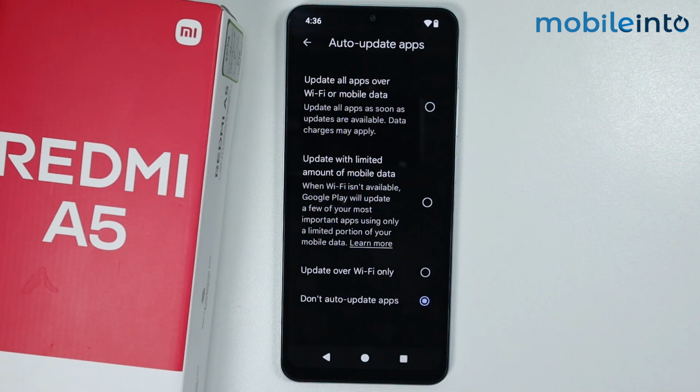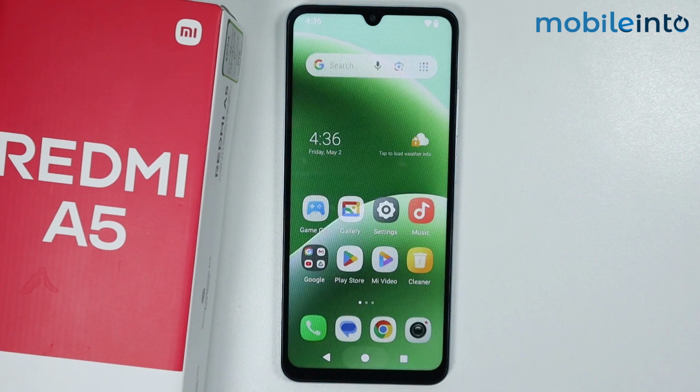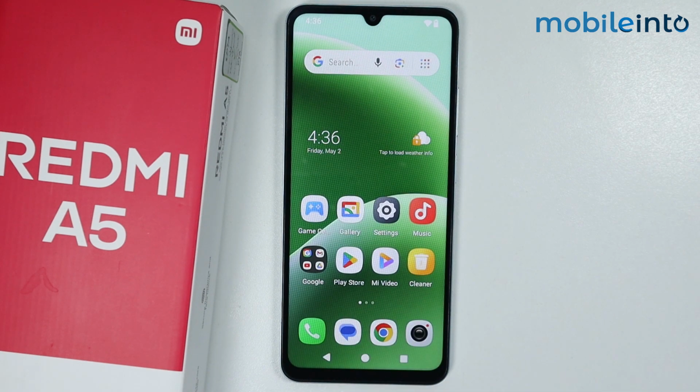Just like that. And once you select this option, you will disable the Auto Update App feature on your smartphone. And this is how you can disable Auto Update App on the Redmi A5.